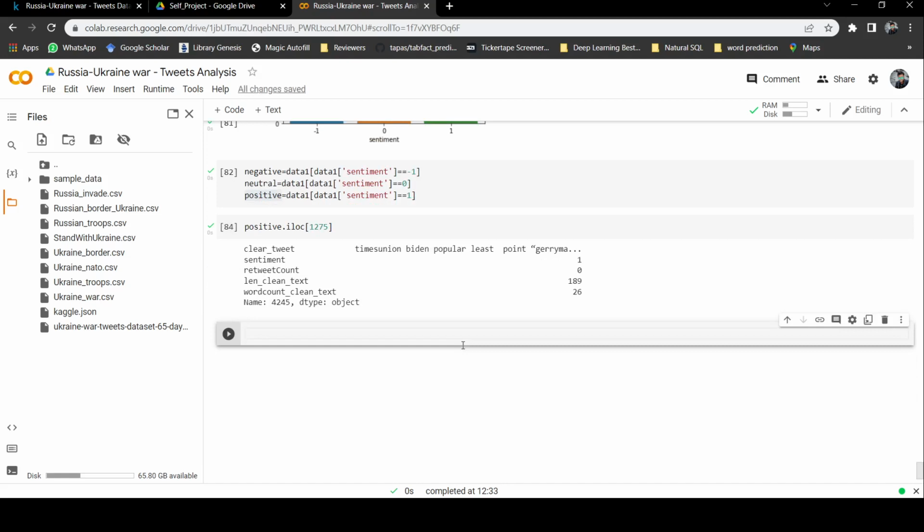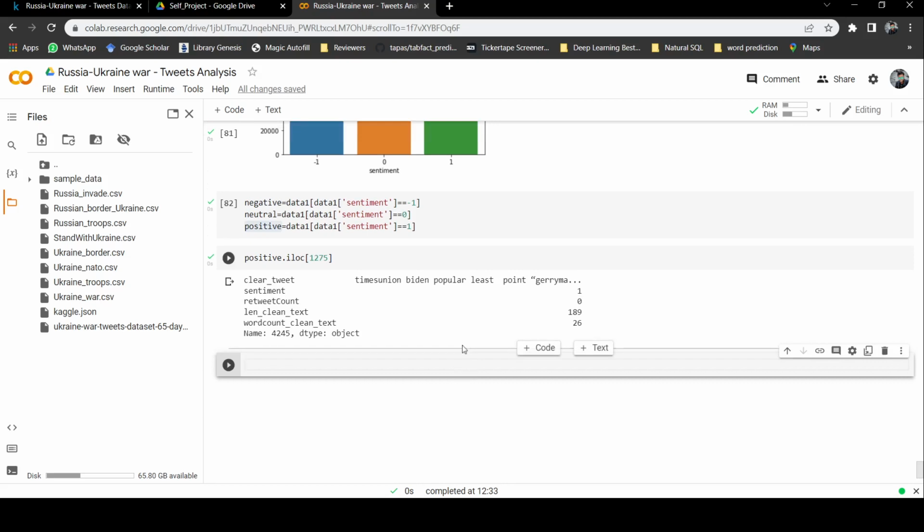Now we want to plot a beautiful plot, like a word cloud plot, showing which words occur most frequently and which occur less frequently. That's what we want to plot, and it's called a word cloud plot. Let's make it. To make the word cloud, first we have to gather all the clean tweets together in a single text.